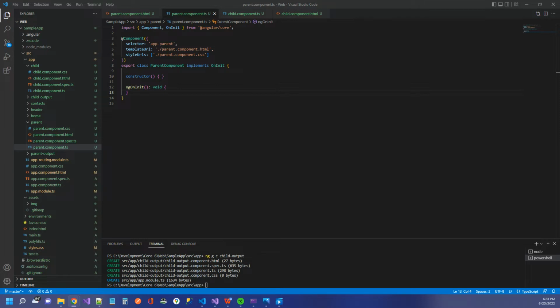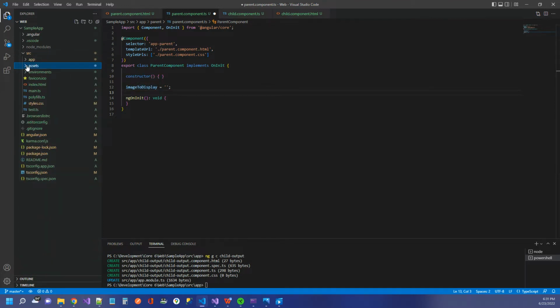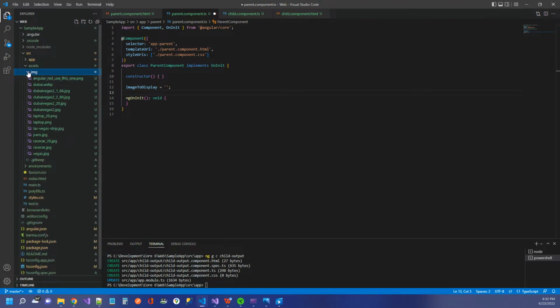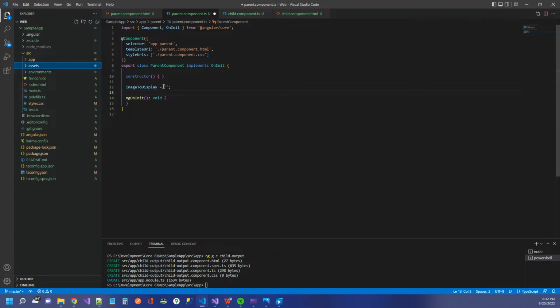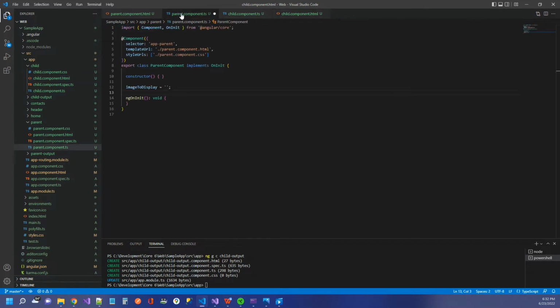Okay, so I'm using Visual Studio Code, and I've got a parent component and a child component. I'm going to start in parentComponent.ts. Essentially, what we need is a string. I'm going to call that imageToDisplay, and I'm just going to set that equal to an empty string. We're going to use this to provide the path to our image, which I store in my assets. Under assets, I create an image folder, and we're going to get the path to the image and add that to our source attribute on our image tag in our child component when we get there. So I need my variable there, and now I need to populate that.